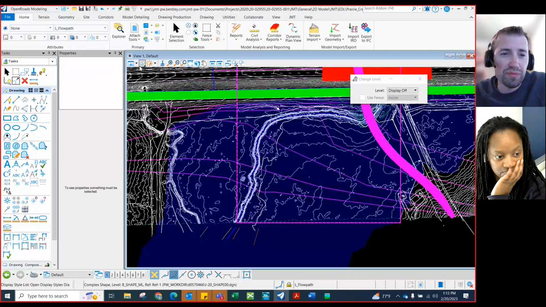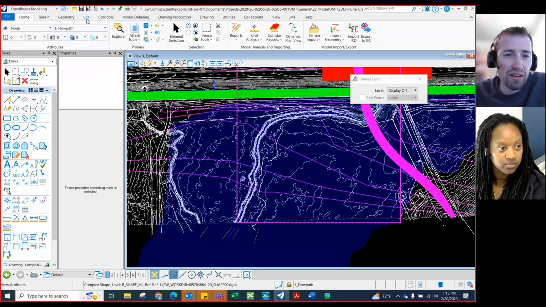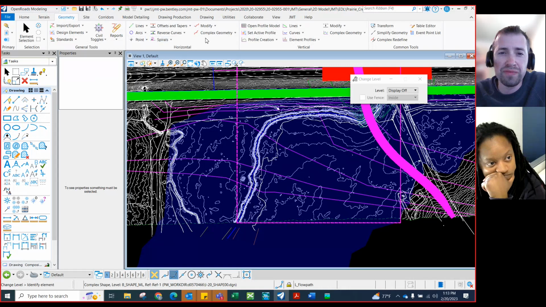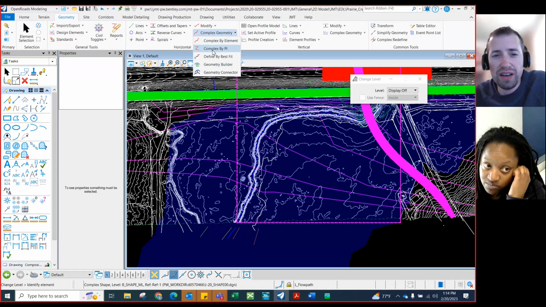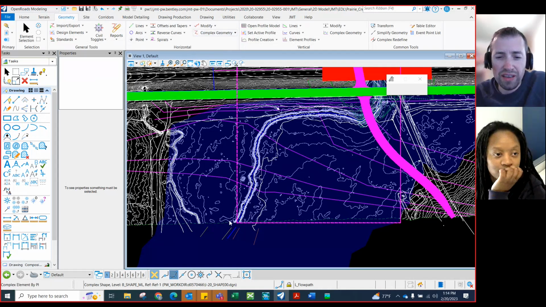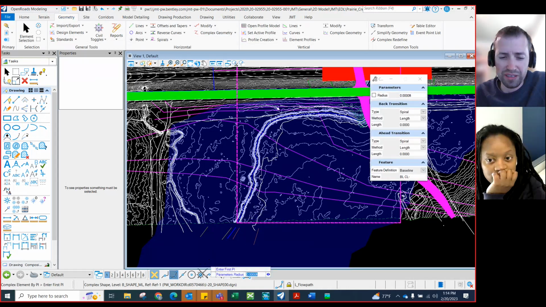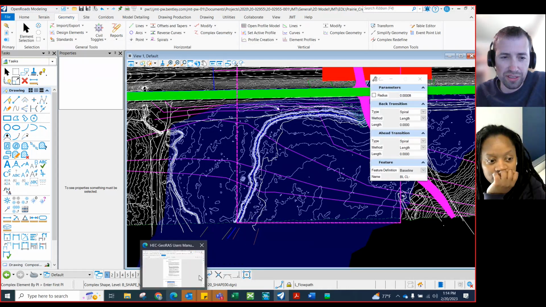But in order to create a model, to do the steps for generating that geometry, we're going to start with drawing in an alignment for the center line of the channel. So I'm going to do complex geometry, complex by PI. And this is where things might get a little different. Let me start by showing some of the resources.